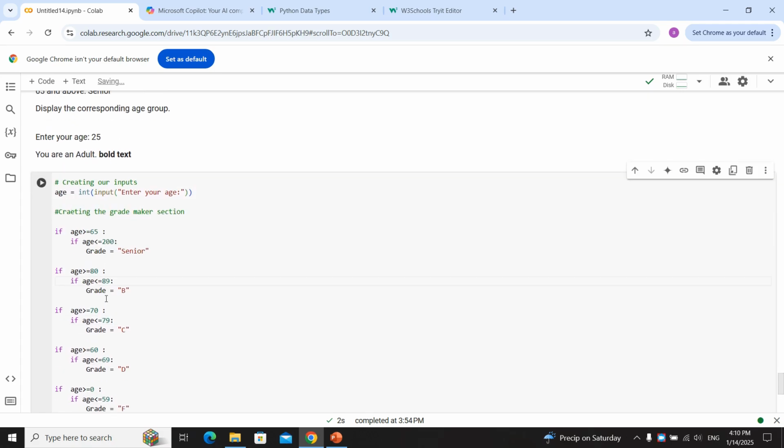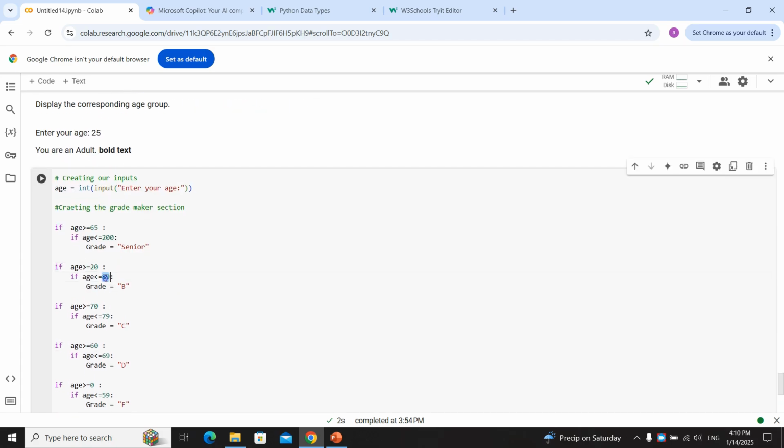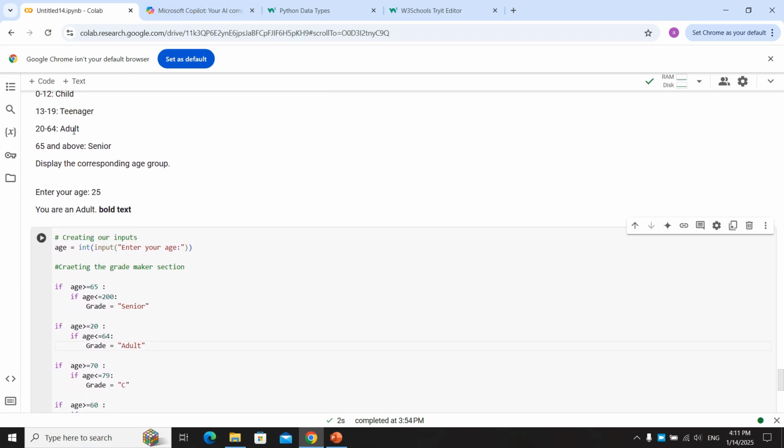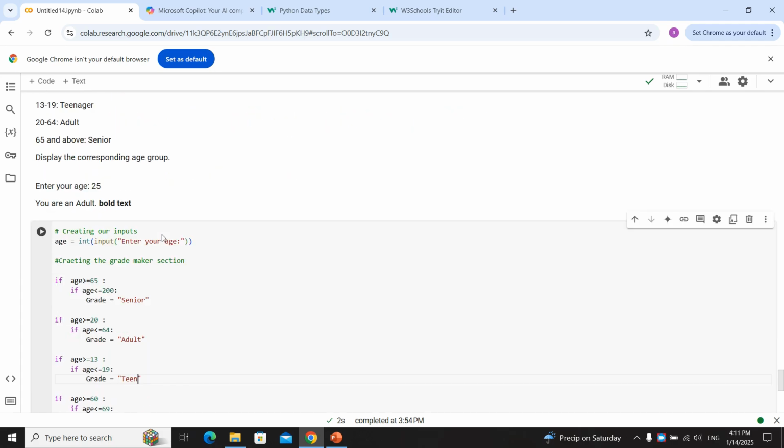Let's go to adult. It's bigger than 20 and smaller than 64. Call it adult. Then from 13 to 19, it's bigger than 13 and smaller than 19. We call it teenager.